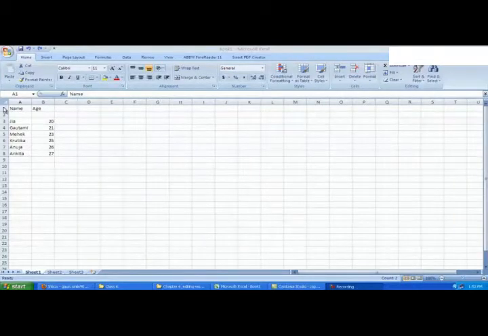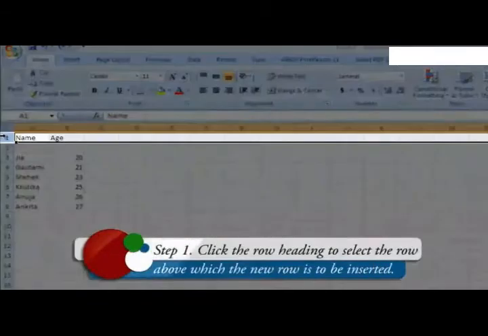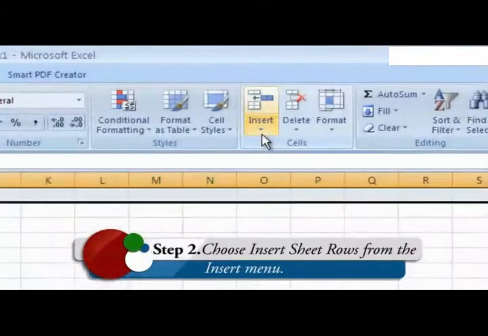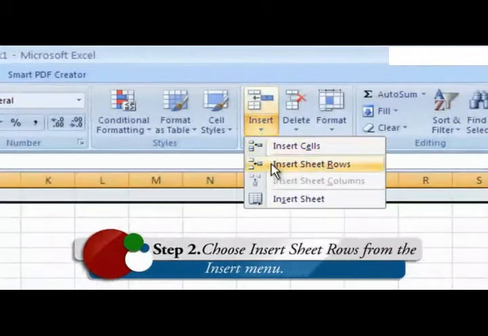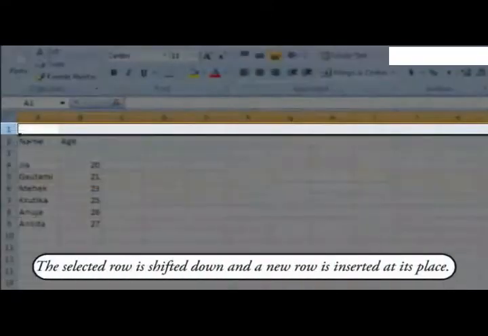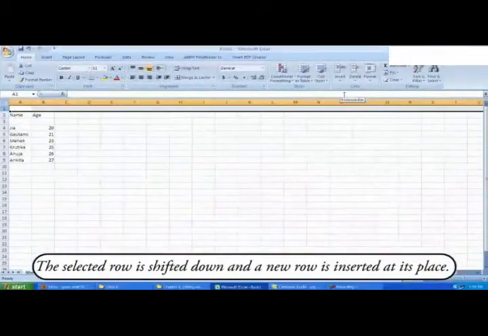The steps to insert a new row are: Step 1. Click the row heading to select the row above which the new row is to be inserted. Step 2. Choose Insert Sheet Rows from the Insert menu. The selected row is shifted down and a new row is inserted at its place.